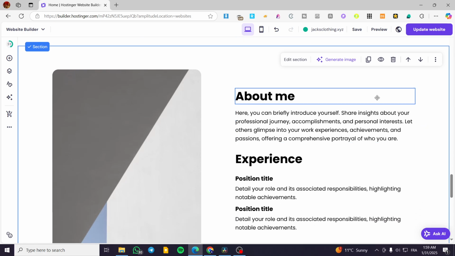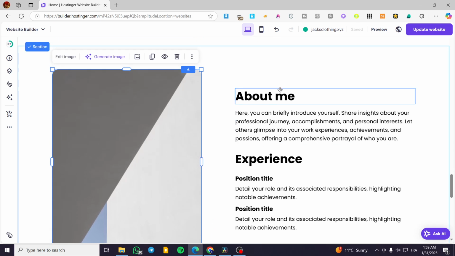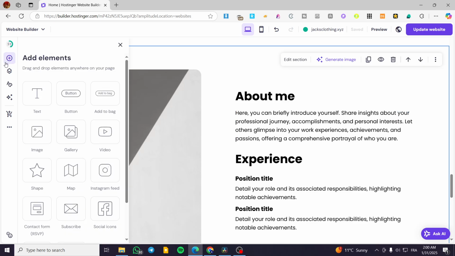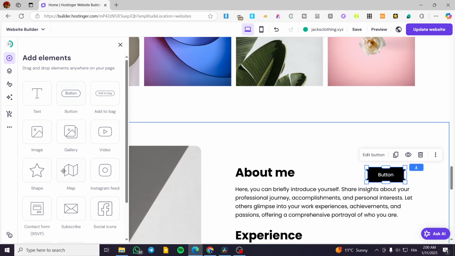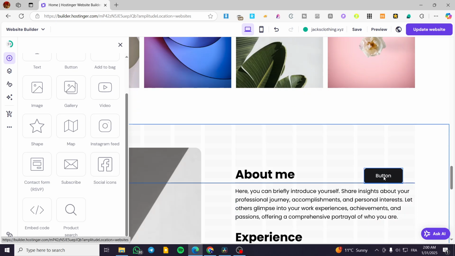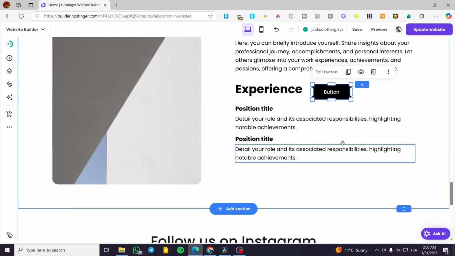Basically, you're going to get the possibility to change the elements that we have on the section, like the internal components, like this image, this title, this text, and all the elements that we have. You can add elements by customizing the section, like a button, an image, a video, an Instagram feed, or whatever. And these are going to be components of that specific section that we are going to modify.